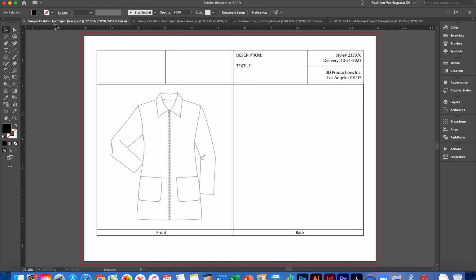And this appearance can of course be referred to as aesthetic appearance, or it can also have functional pieces as well. So technical flats are actually really helpful for the designers, the pattern makers, or in this case, the manufacturers that are going to participate in this product development process.